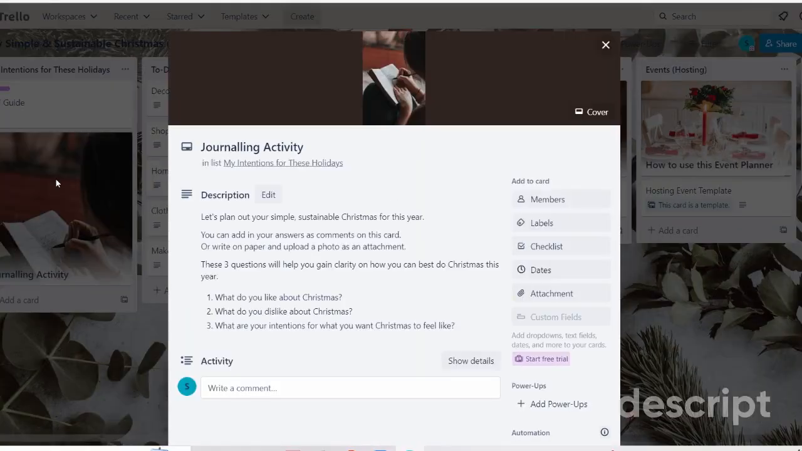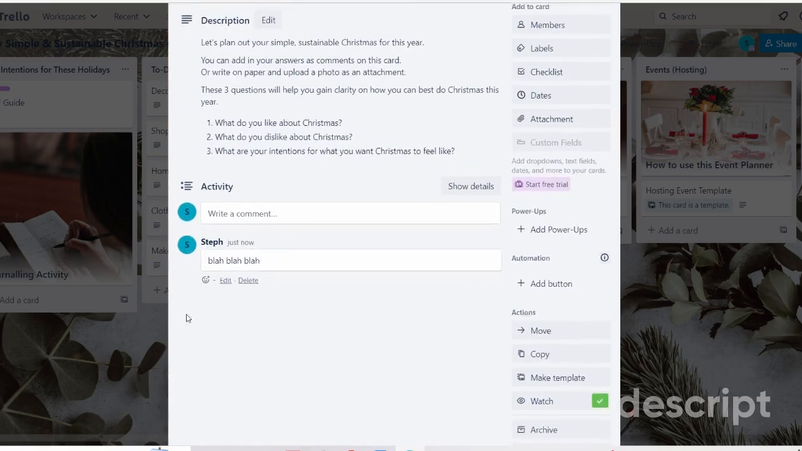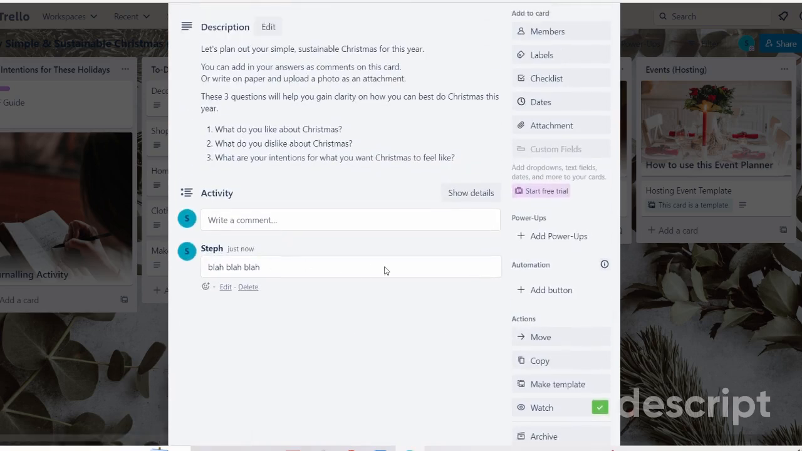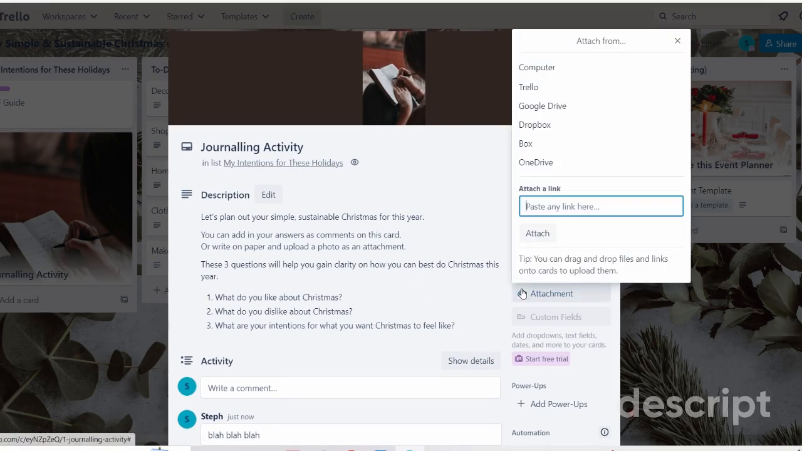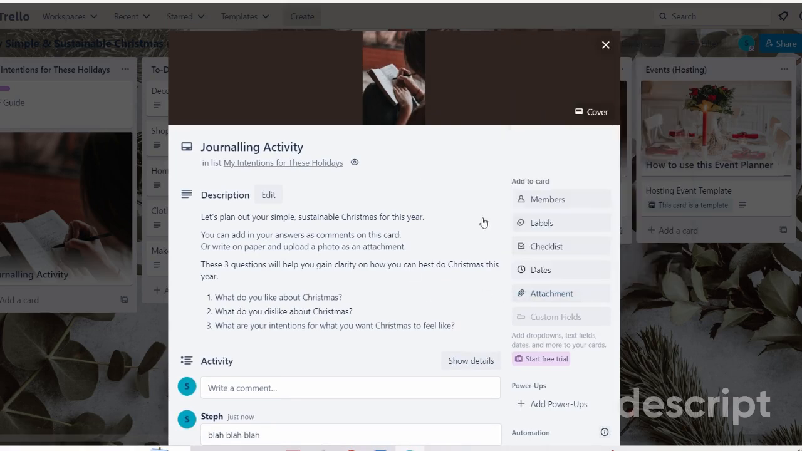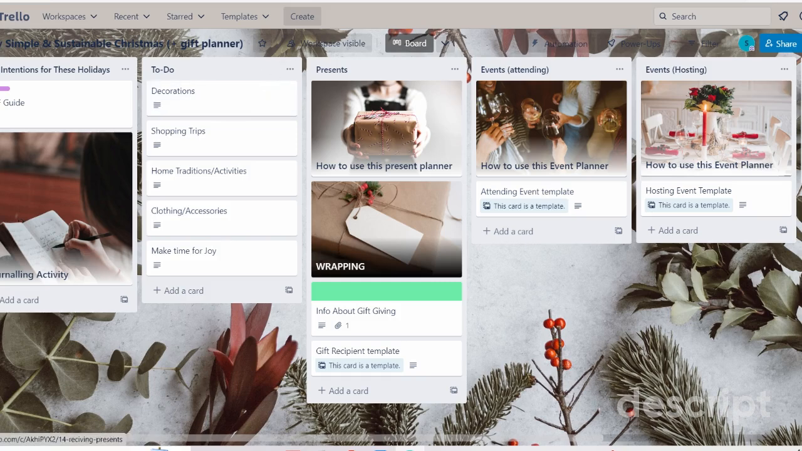So before you get in and actually start planning, I've got this short little activity to reflect on what your values are around Christmas and setting your intent for these holiday celebrations. You can write your answers in the comments here, and then that will show up in the comments here to refer back to. You could also write things out on a piece of paper and then take a photo of it and upload it as an attachment. The rest of the columns are all different parts about planning for Christmas.